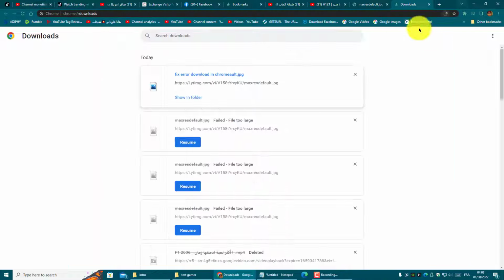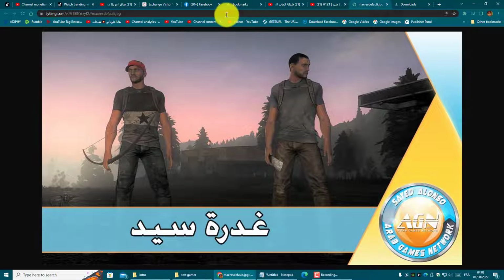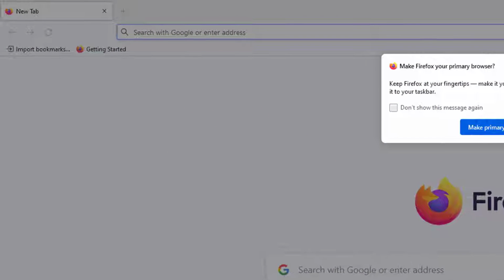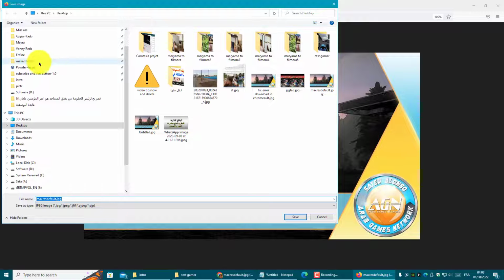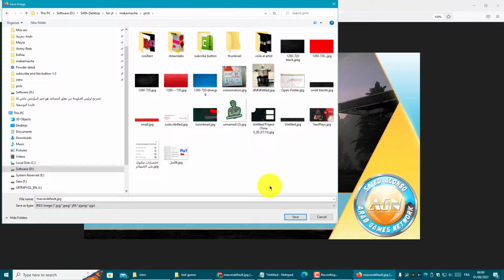Yes, that's the image. The same thing I make in Firefox, for example. Yes, double click in Firefox, paste and go. That's the image. Save in this destination, yes, maximize and save it.